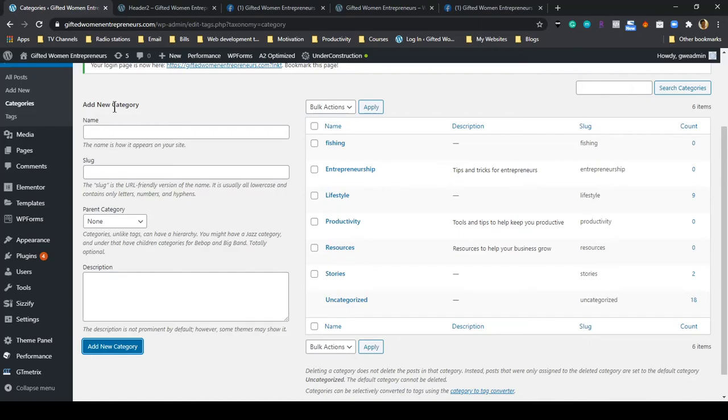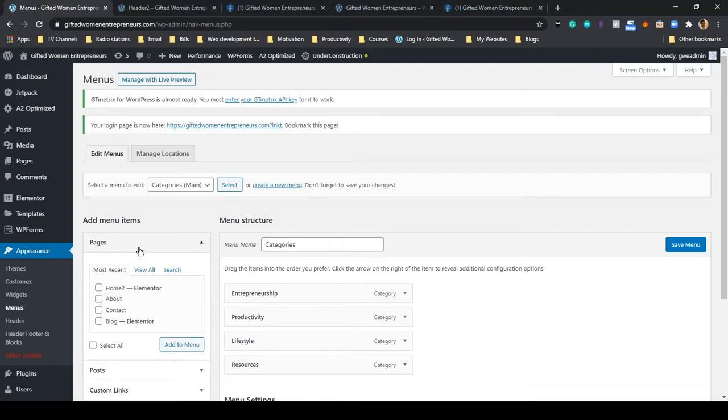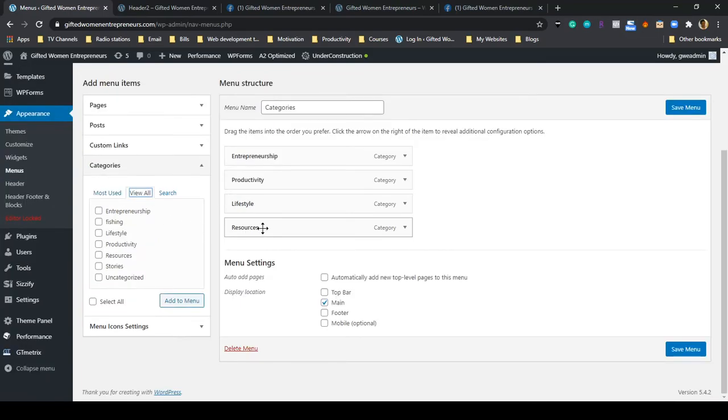So if we went to appearance and menus, we wouldn't go under pages for the categories menu. We would actually go under categories. We click on view all to see all of the categories we've created. And here is that fishing one. And just like with the pages menu, you would just select the category options that you would want to appear in your menu.